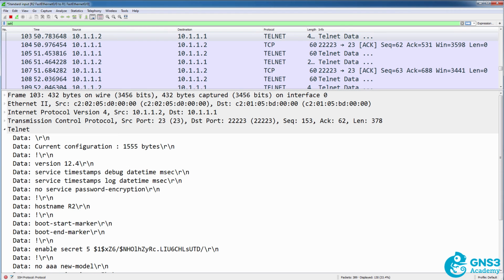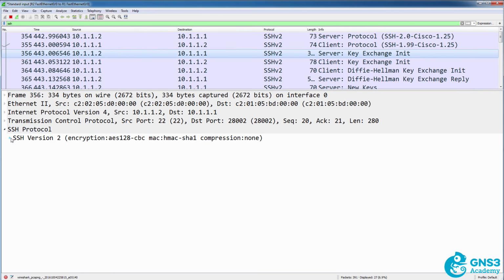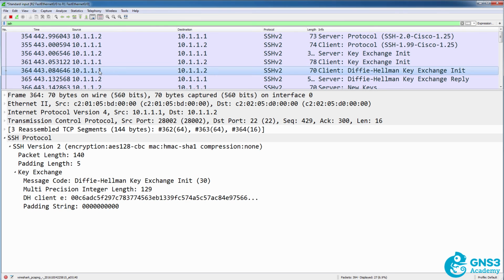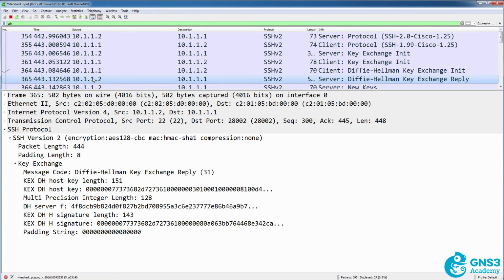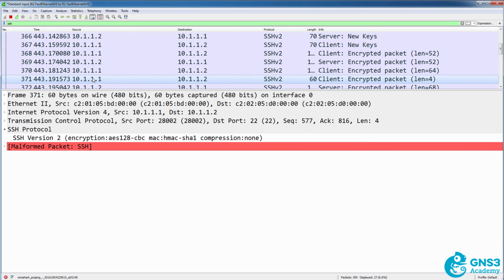So if we search for SSH now, we can see SSH traffic. We can see the encryption used. In this case, it's AES, HMAC-SHA-1. Don't worry too much about that at the moment. That's discussed in more detail in the VPN section. There's some key exchanges taking place. Diffie-Hellman keys are used here. So we can see all the negotiation between the two devices.